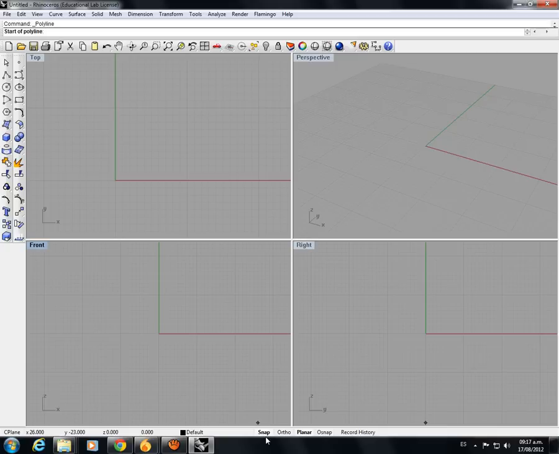Snap is used for the cursor to stick to the grid. So you have the grid and you have the cursor going around. Well, if you want to be precise on your measurements, you can make it stick to the grid. That way you'll know how many centimeters you're doing your shapes. So I'm gonna draw on the top view, starting on the 0, 0 coordinate, which is the intersection of the green line and the red line. That's the 0, 0 coordinate.